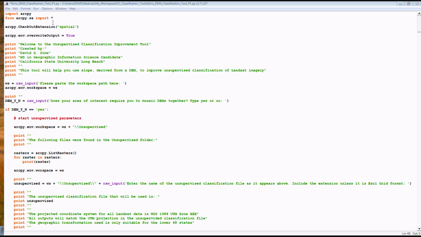So, of course, we begin by importing ArcPy. From ArcPy, Spatial Analyst, import everything. Check out the spatial extension. Set our environment setting here so we overwrite outputs. This way we can keep going through and testing the code without having to change the name of every output. And then it prints a little message here.